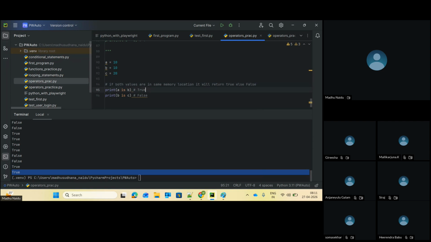Okay, so what about is not? It will return the opposite value of whatever the statement is. If the statement is true, is not will return false, the opposite value of the actual statement.